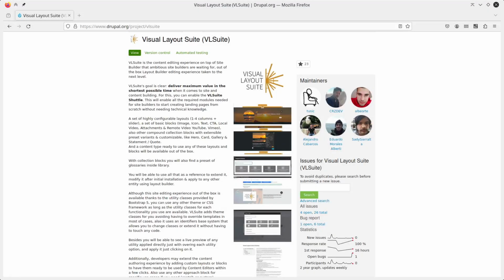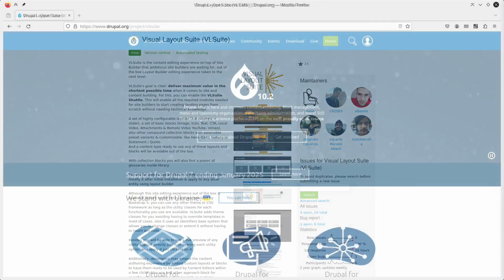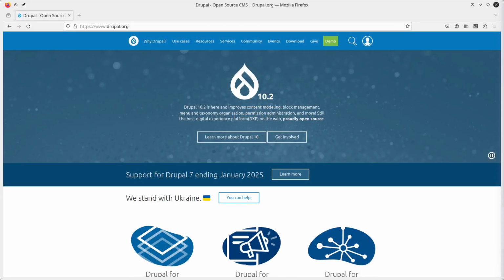Hello and welcome to this demo of the Visual Layout Suite or VLSuite module. This module leverages Layout Builder and other contrib modules with some custom magic to really improve the content editing experience with Drupal. The idea of this demo is to replicate the current Drupal.org homepage to show how easy it is to create rich content using VLSuite.